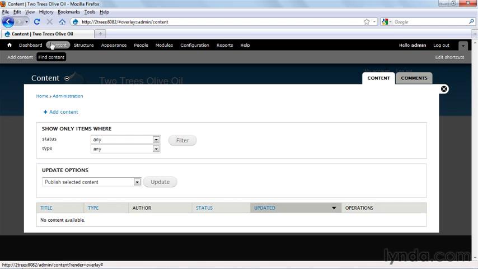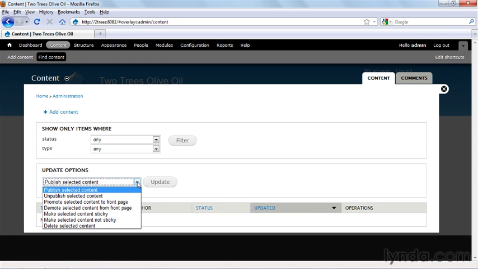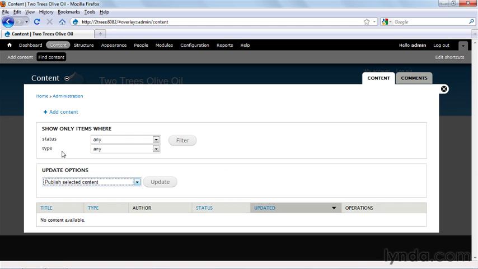Then we go on to content. We don't have any content on the site yet, but when we do, it'll all be listed here and we'll be able to sort it by title, type, or any of these other criteria. We'll also be able to perform mass functions on them, such as publishing or unpublishing all of them. And we can filter the list, as you can see from the filters up here. We'll talk about this more in the section on content.